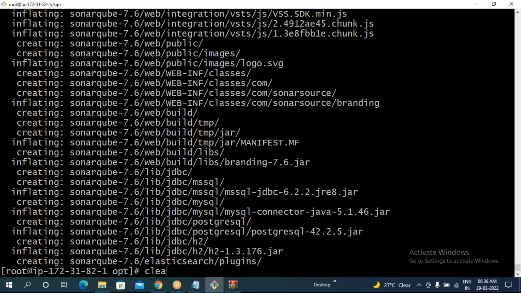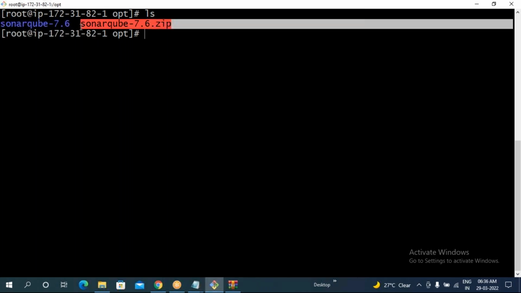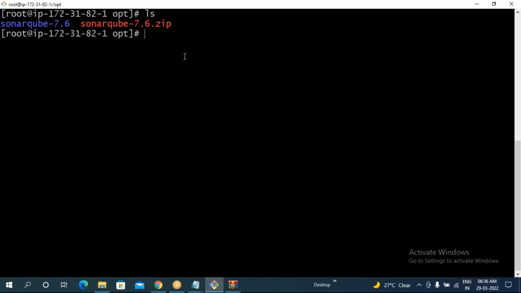Of course, there is an important point here. If you extract this one, I get two folders. Okay, sorry, not this one. That is different, that is in the Nexus one. That is different from this. Okay, anyhow, this is what I require. Now I don't want this one. I have extracted, so let me delete this zip file. If you want, you can keep it, no problem. I want to save memory, that's why I'm deleting. rm -rf sonarqube zip file, right?